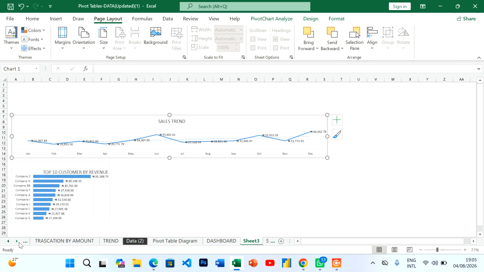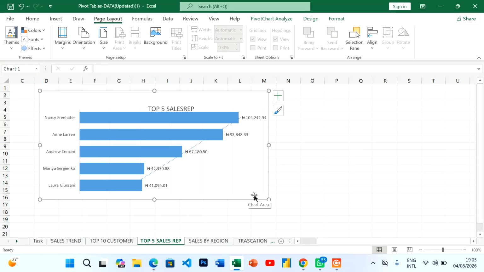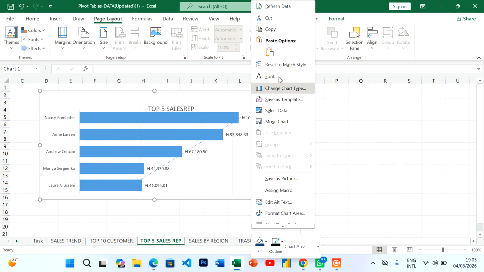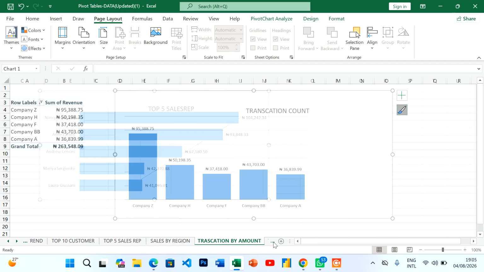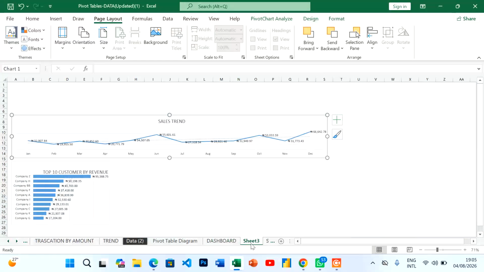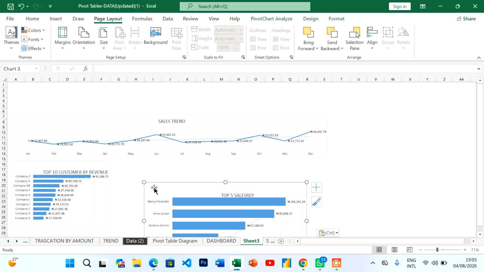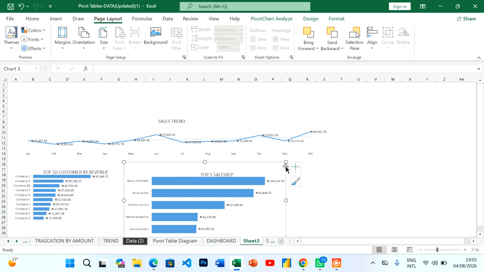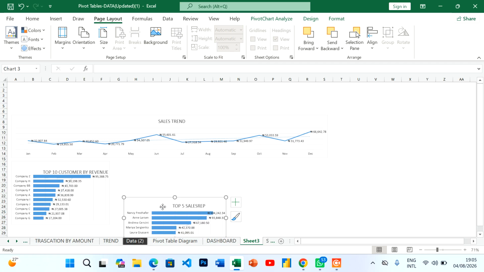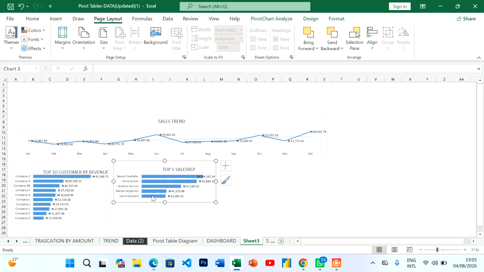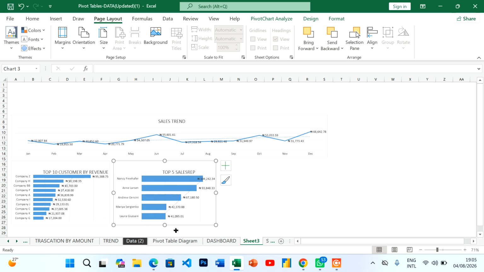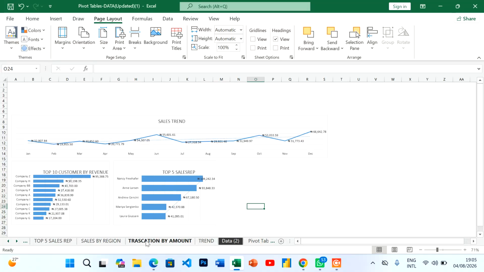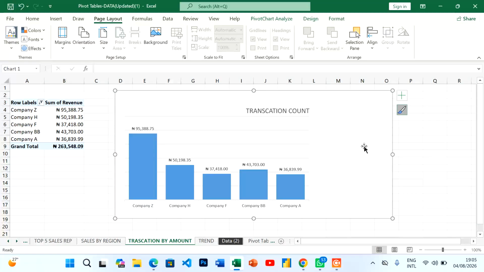So we want to bring in another chart. I think that should be our top five sales rep. We click on copy and we move back to this. We copy it and paste it here. Now I want to reduce this, move it here, and expand it this way to fit what we have. Now we want to bring in the next chart, which I think is transaction by amount.